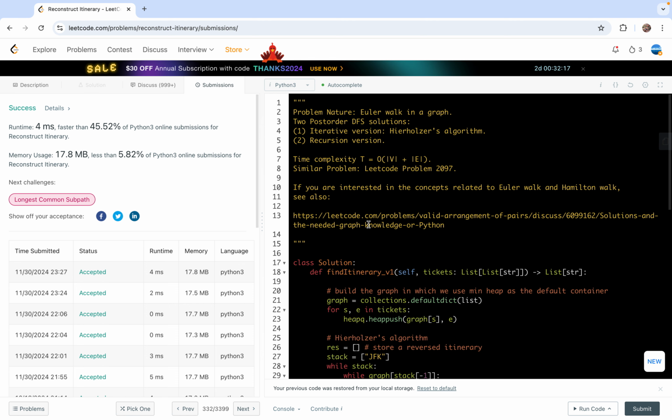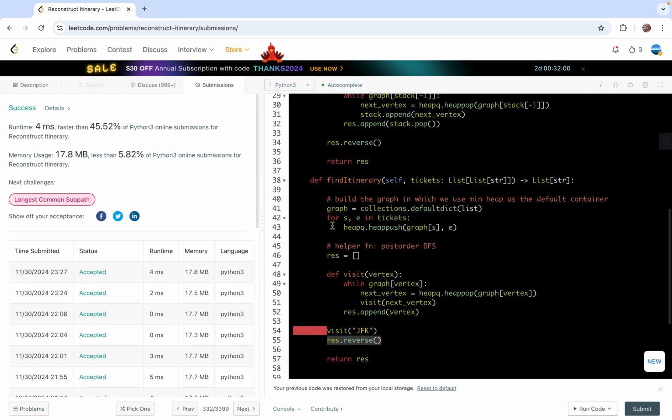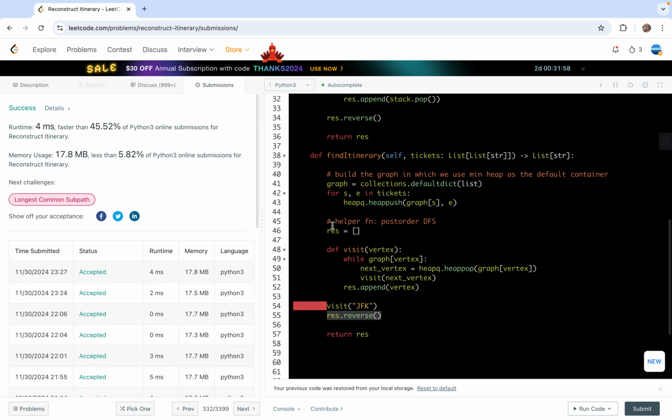As an iteration. If you are interested in some concepts related to graph theory, for this problem, the Euler walk and Hamiltonian walk, you can look at this post. With that said, I guess that's about it for the current problem. Thank you.